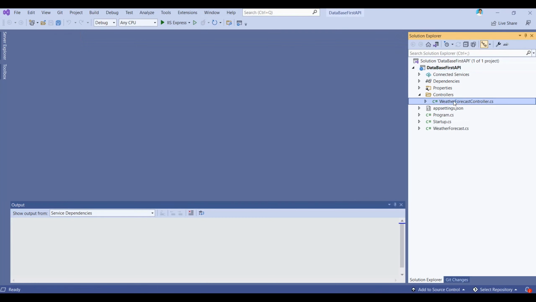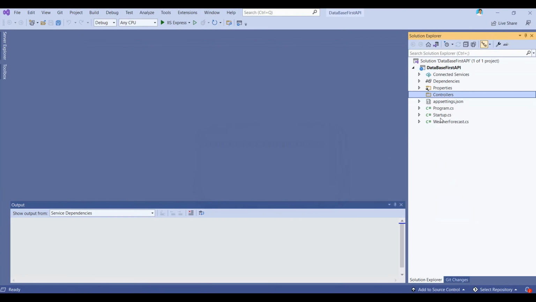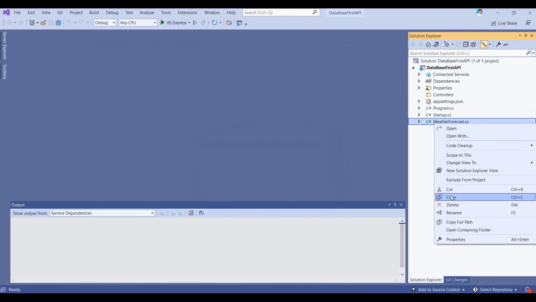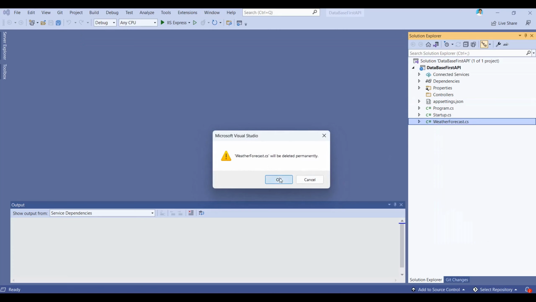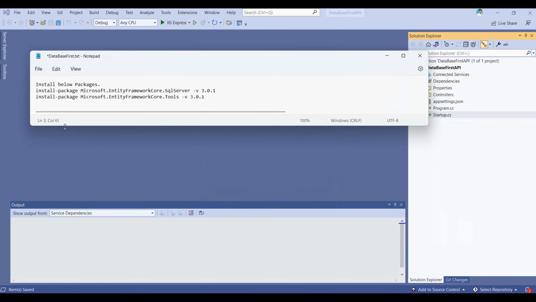The default controller is there, just delete it. We don't require it because we need an employee controller. Save it. Now the first step is to install these packages.